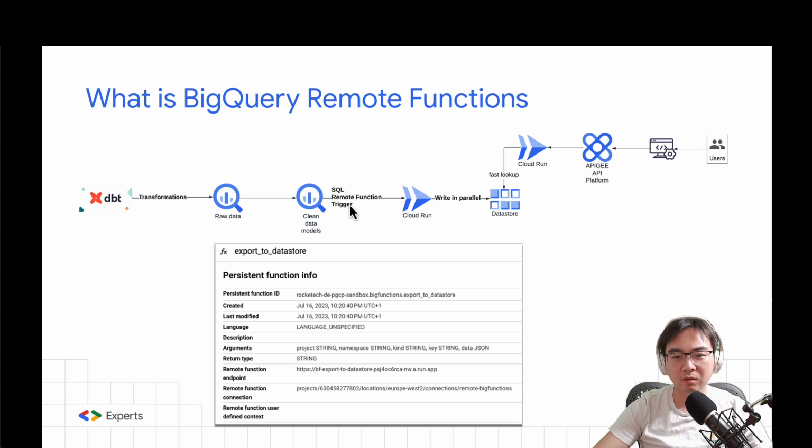So here, what happens is you write some SQL to create a remote function, and then you get the data out, and it can directly send into services such as Cloud Run. And after you send this to Cloud Run via parallelized HTTPS requests, these can also write into Cloud Datastore in parallel.